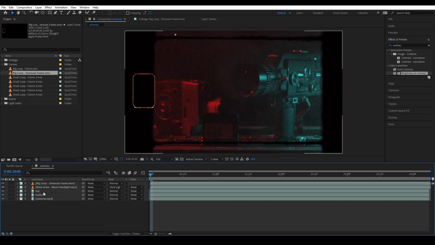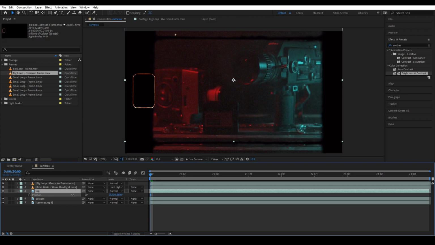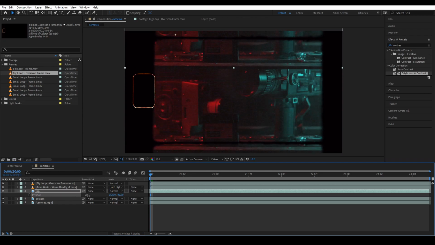So now we're going to select our top layer and press P on our keyboard to change the position. I'm just going to change this number and drag it left, and if you hold Shift on your keyboard, this will speed up how much you can move. And we're just going to align this with our frame on the top, just like so.